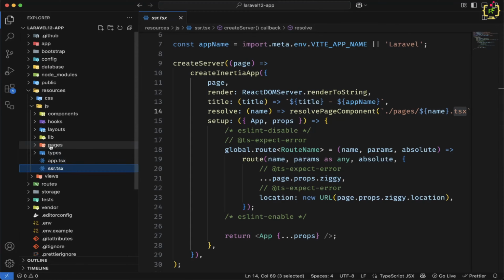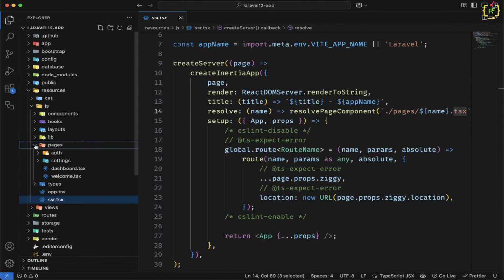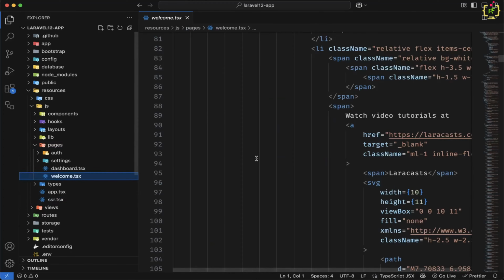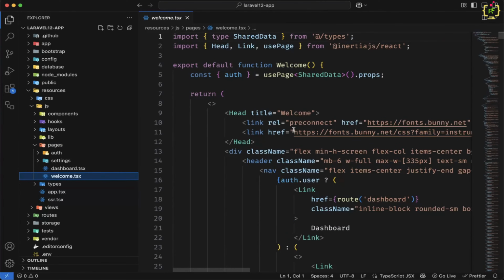Next, we will be navigating to the pages first. Inside the pages, we have the dashboard.tsx and welcome.tsx pages. When we ran the application, we saw the welcome page. Inside the welcome page, we have the auth scaffolding. That page is basically a React component, and it is rendered using Inertia.js.